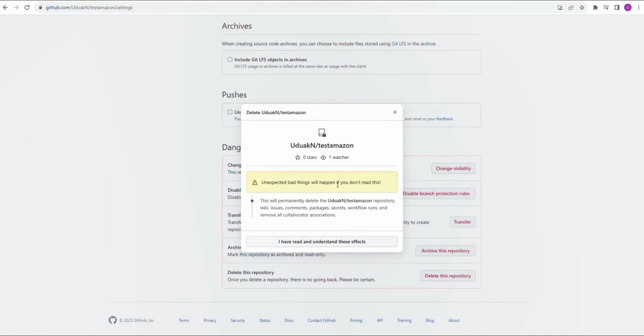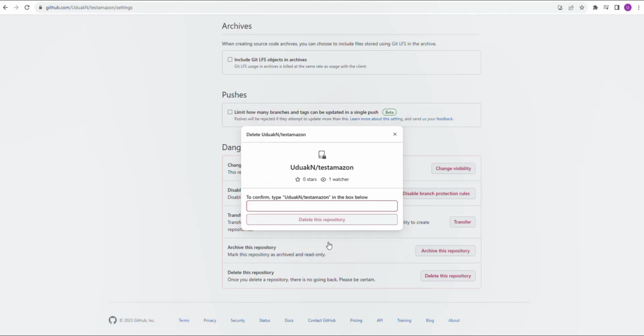So unexpected bad things will happen if you don't read this. This will permanently delete this repository. Do you understand this effect? I've read and understand this effect. So you click on it, and when you've done that, to confirm, type this in the box.